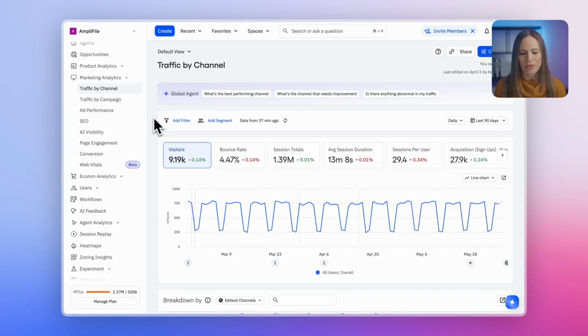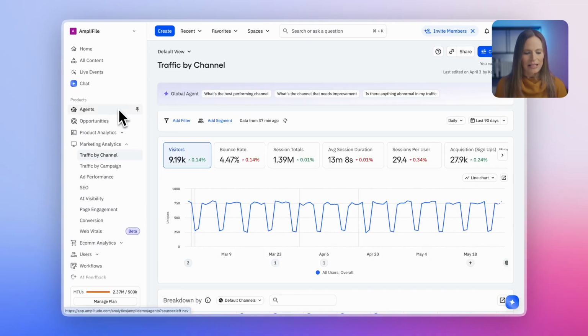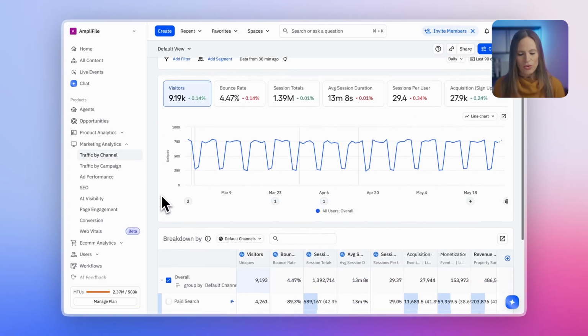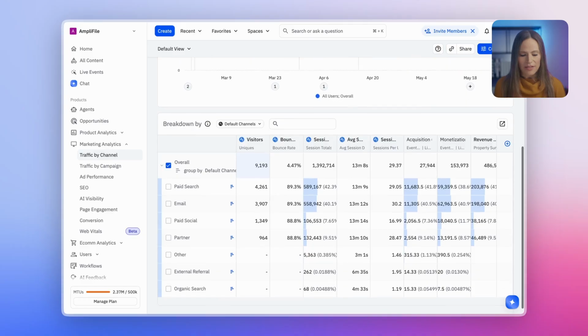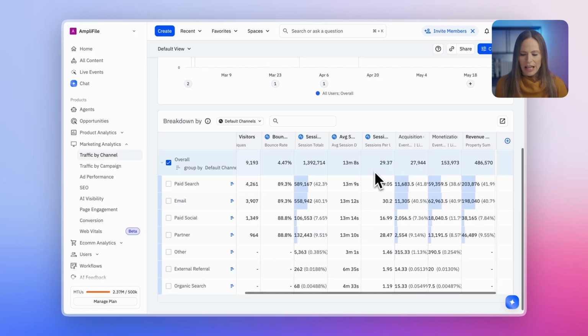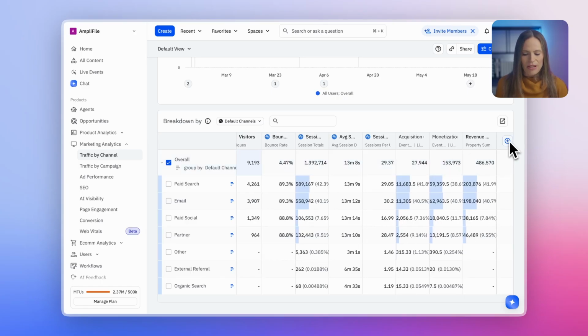So here we are back within the Amplitude UI, and specifically we're in our Amplifile project, and I am in the traffic by channel report in the marketing analytics space. Now, we've looked at this report before. It's a great out-of-the-box hub report with a lot of details. In this case, we're broken down by the default channel that somebody came from. And I can add additional metrics or events to this table as we've previously discussed.